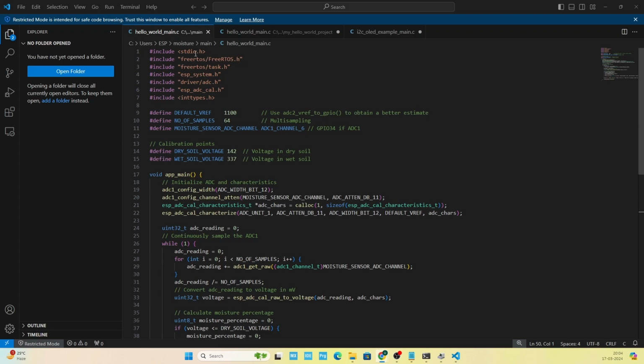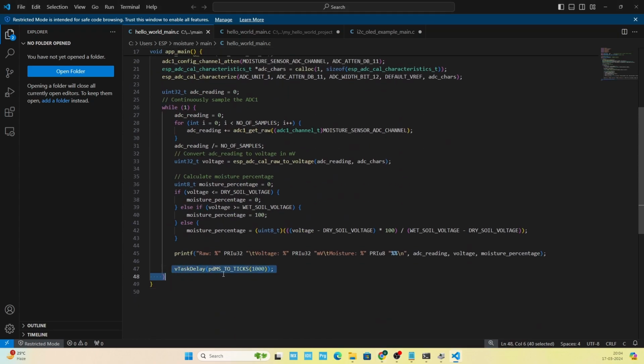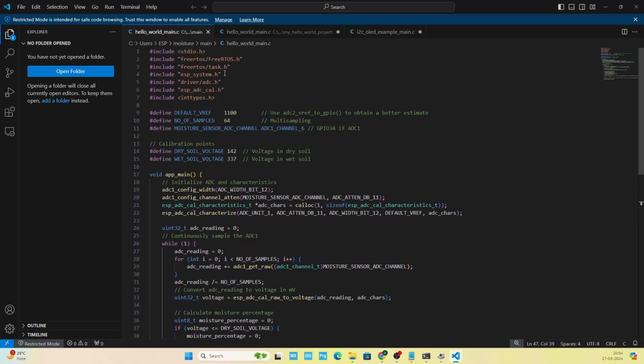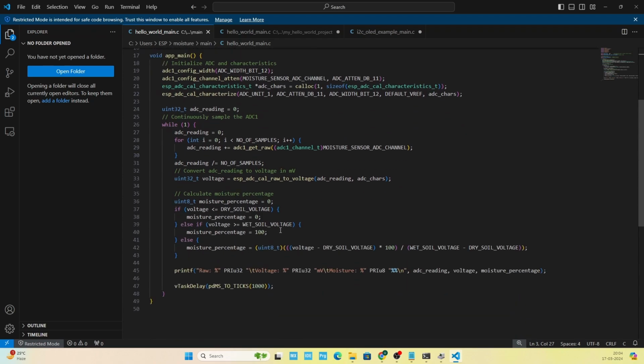Firstly, we are using this library, stdio. Okay, so next we are using this FreeRTOS library. Basically, we have used a delay function to give delay between readings. Same here, but we have not created any task or something. It is basically integrated with the ESP's RTOS, so we can directly use this delay function.